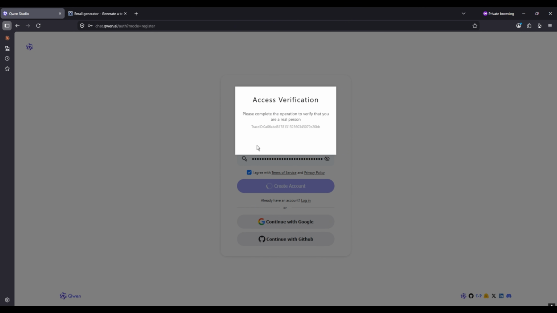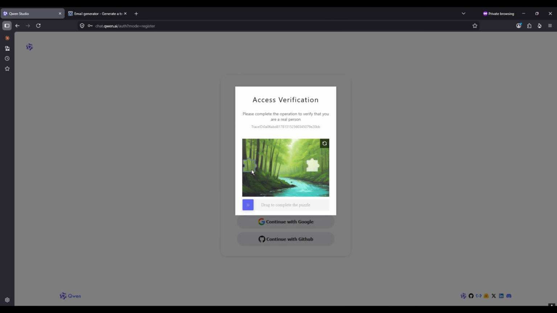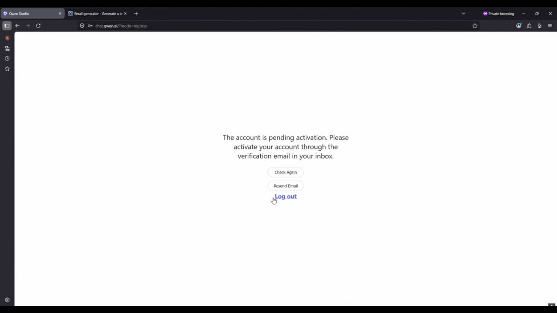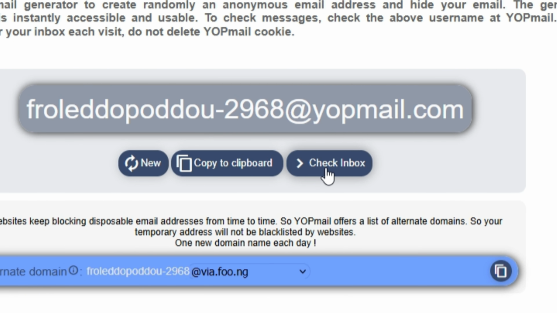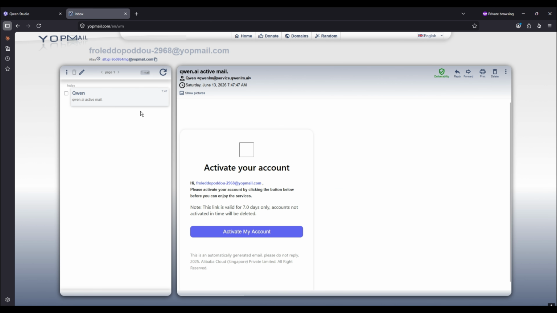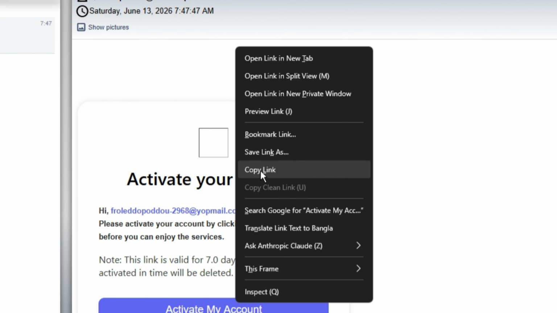An access verification puzzle will pop up. Just drag the slider to complete the puzzle to prove you're a real person. Now, for the bypass. Go back to your second tab. Right next to where you copied the text earlier, click the button that says Check Inbox. You'll see an automated email from Qwen asking you to activate your account. Do not left-click the button. Instead, hover your mouse over the blue Activate My Account button, right-click, and select Copy Link Address.